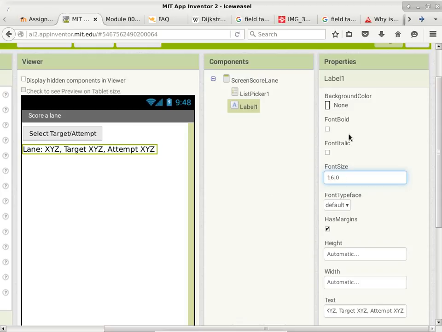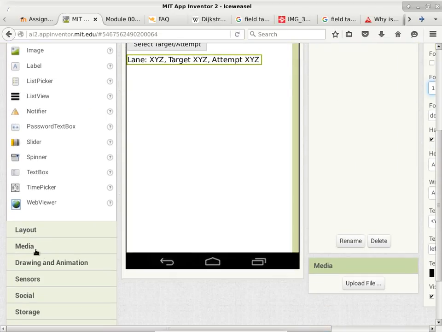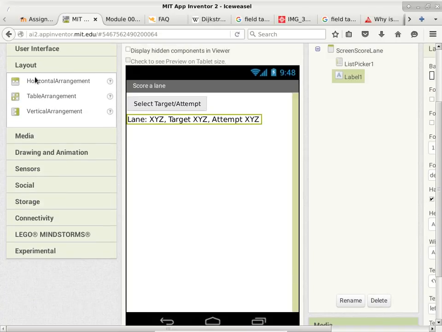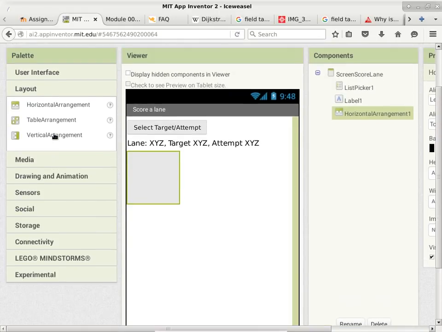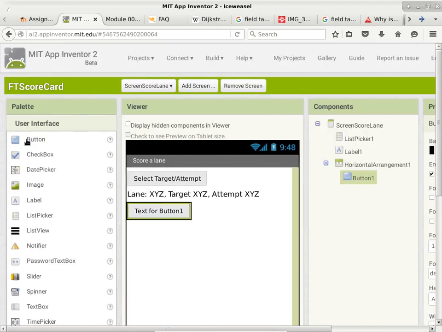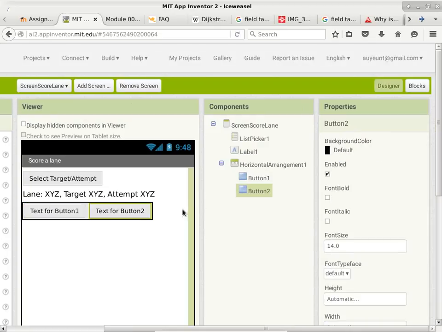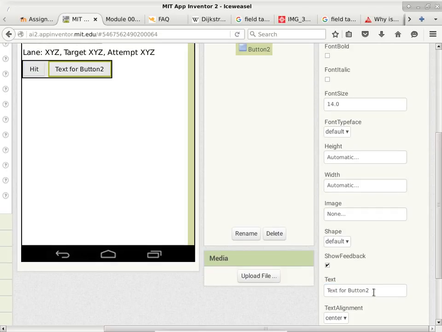And then the actual interface to enter a score is going to be simple. I will use a horizontal arrangement, like this one, and just put 2 buttons in it. Here's one, and the second one. Right now, I'm not too concerned about making things fancy, so this one I'll just call a hit, and this one I'll call a miss.